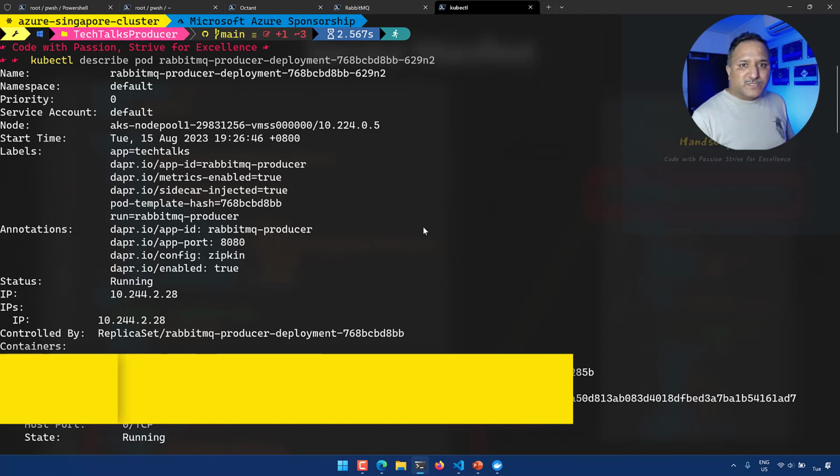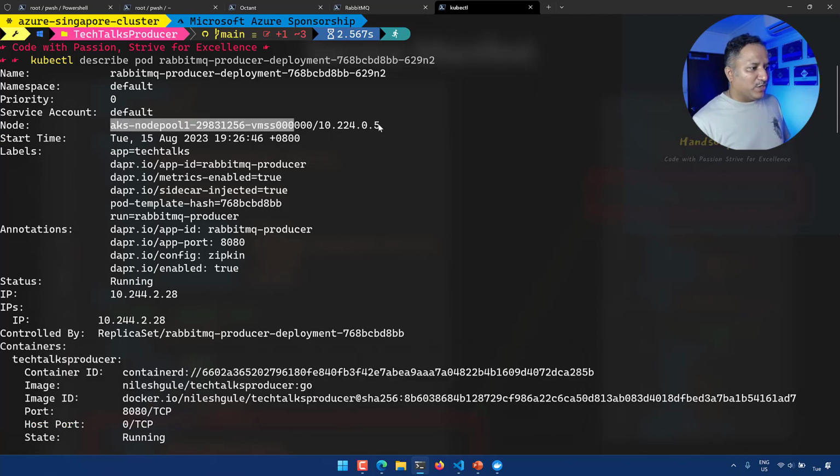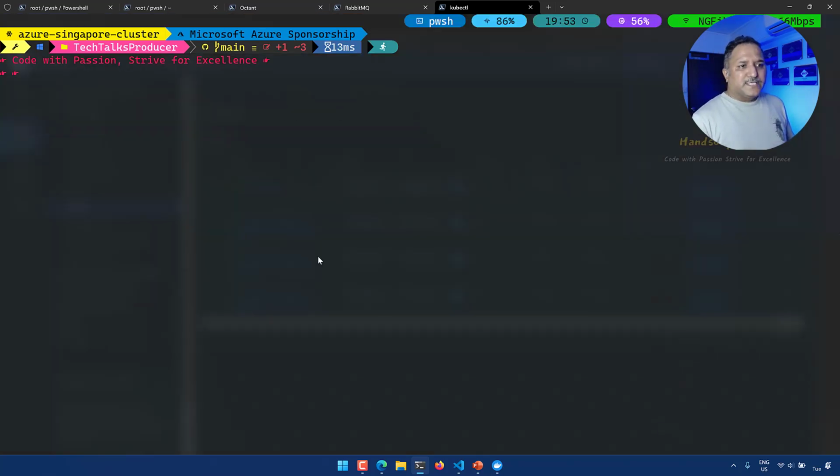So when we run the kubectl describe pod command by giving the name of the pod, we can see here the node on which that particular pod is scheduled. Now in this case, it is running on node pool 1, VMSS 000. That's one way of looking at where the workload is scheduled.